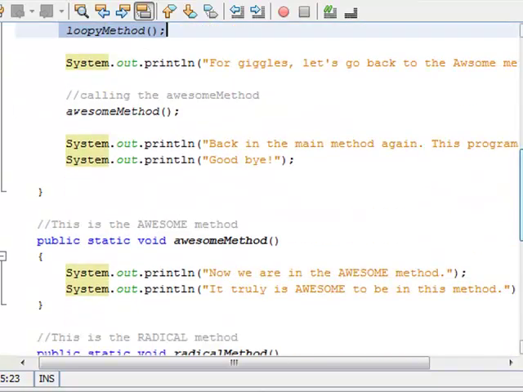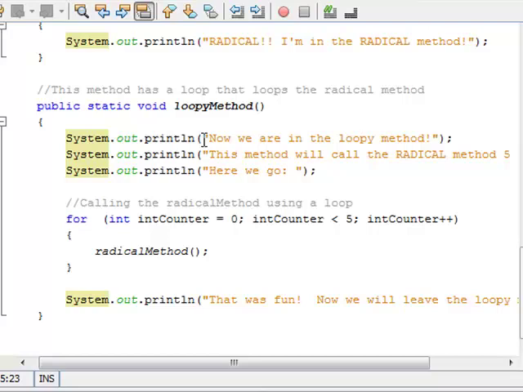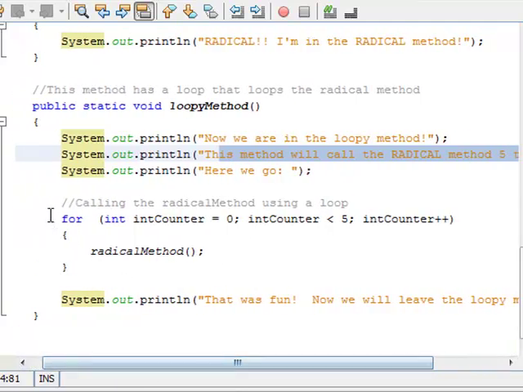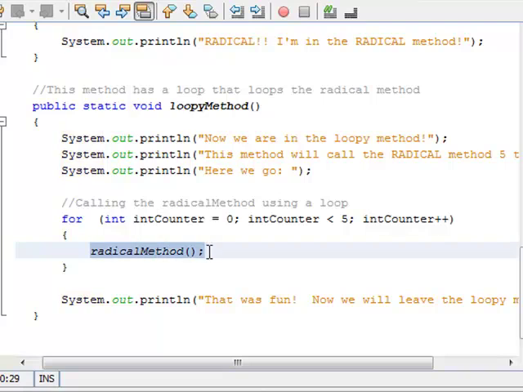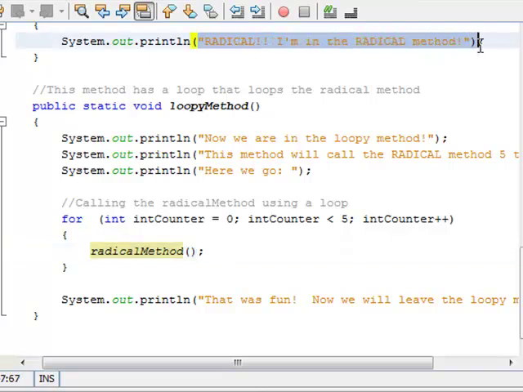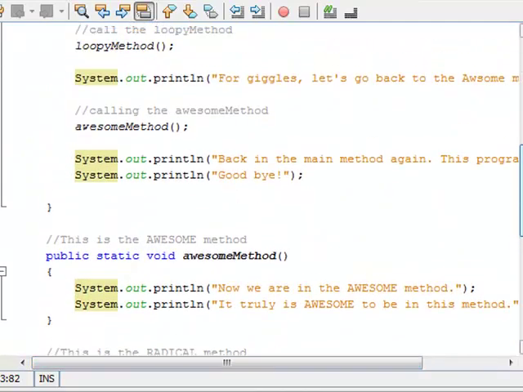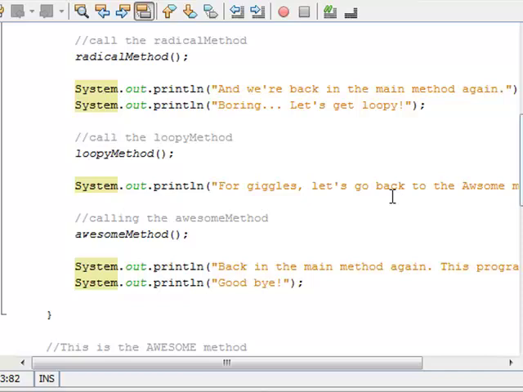So now I'm going to go down to the loopy method here. It's going to say now we're in the loopy method. This method will call the radical method 5 times. Here we go. So I'm going to use this for loop, and I'm going to call the radical method within this loopy method, because I can do this. All these methods are accessible to one another. So I'm going to call the radical method 5 times. So it's going to print to the screen radical. I'm in the radical method 5 times. Then I'm going to come back here and I'm going to print that was fun. Now we will leave the loopy method, and then I'll go back to the main method right here.